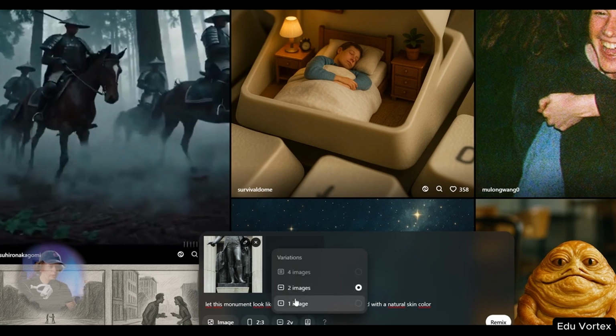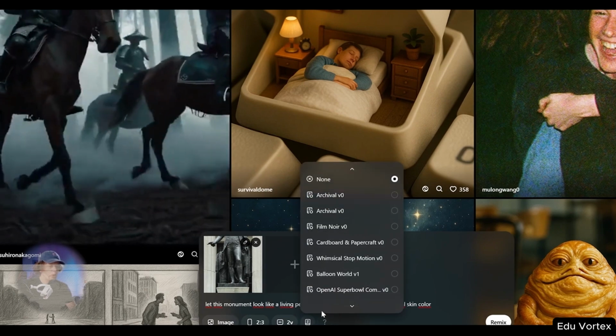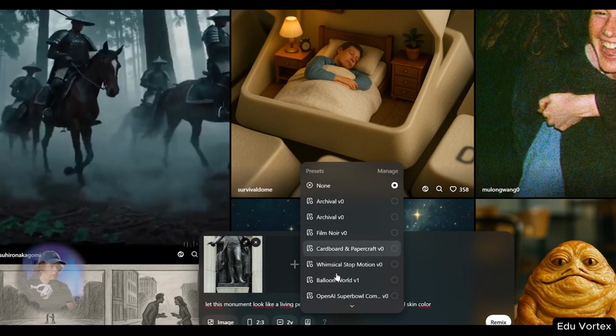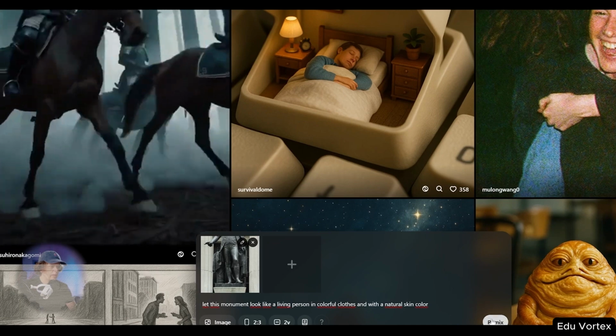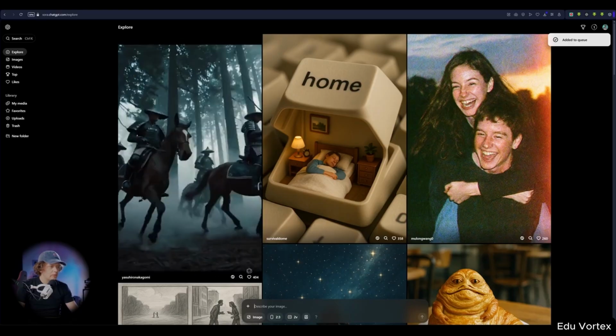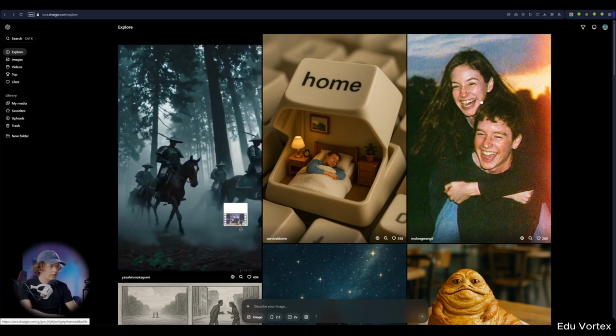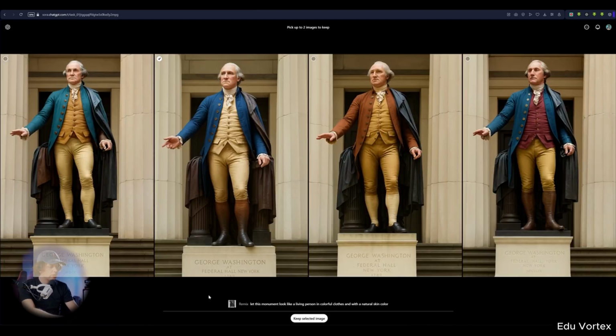Under Variations, select the number of generated images. We'll leave it at 2. You also have the option to change styles, but we'll stick with the original natural look. Now simply click Remix and wait a few minutes. We'll get notified when our images are ready. Great! We got the notification. Click on it to view the results.